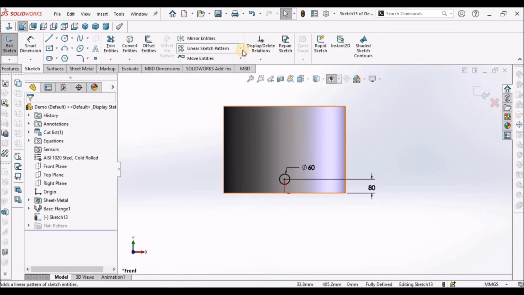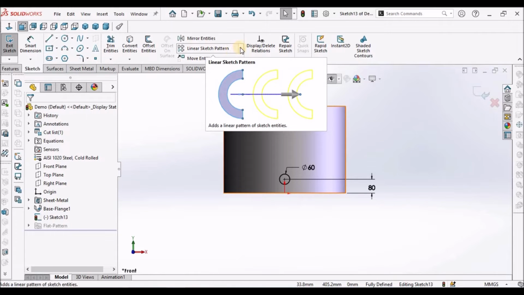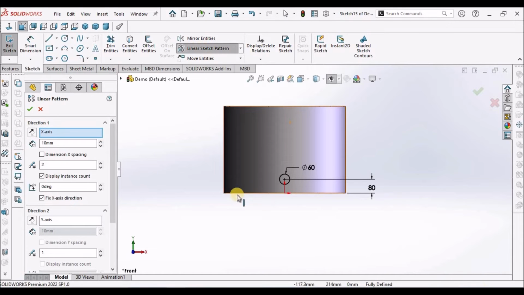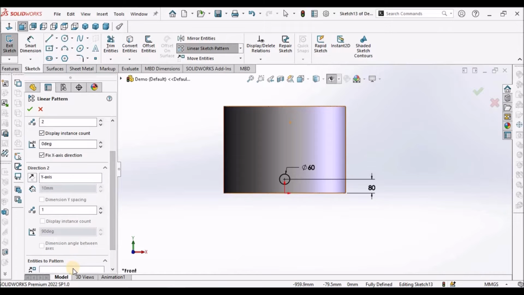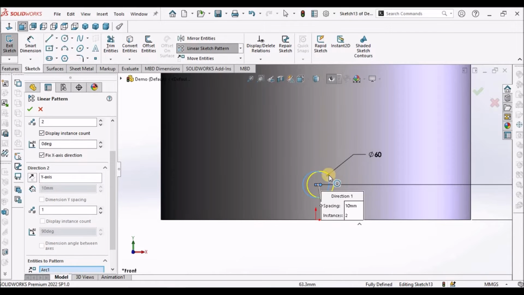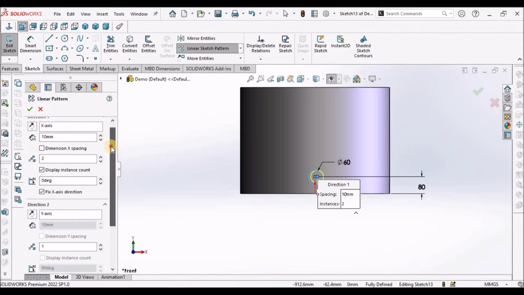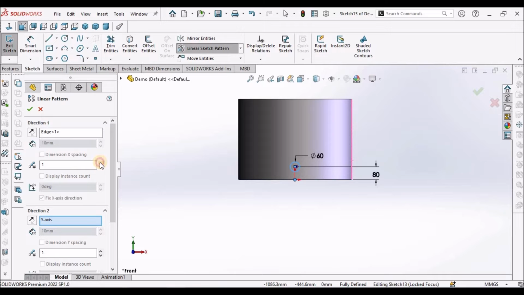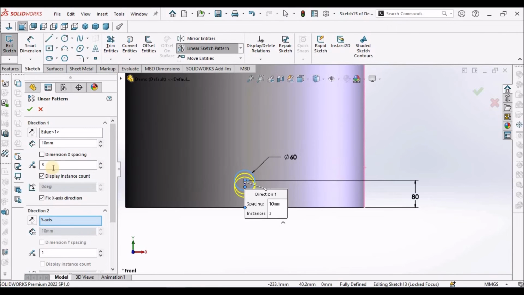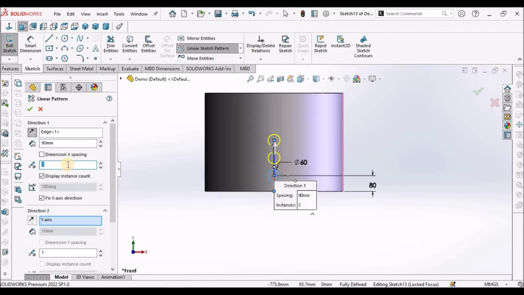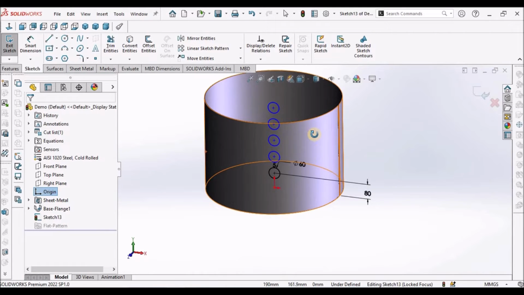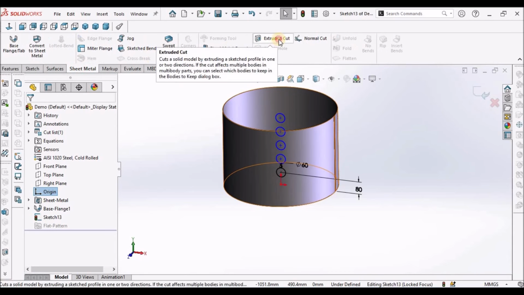Now select the linear pattern and select this circle. Select this edge, and we can give a distance of 90. The direction should be in the opposite direction, and the number of instances is 5. Say OK. See here. Now go to sheet metal, extruded cut.